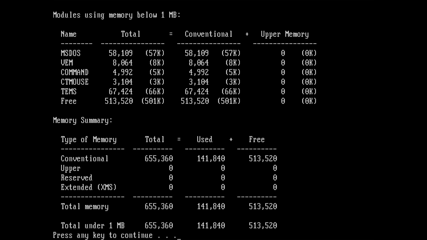So now you can see MS-DOS still uses the 57 kilobytes. Now we have VEM. This is our new file that we loaded. This uses 8 kilobytes. Then we have command, 5 kilobytes unchanged, ctmouse, 3 kilobytes unchanged. But then you have TEMS, and TEMS uses 66 kilobytes of conventional memory. And that's not good.